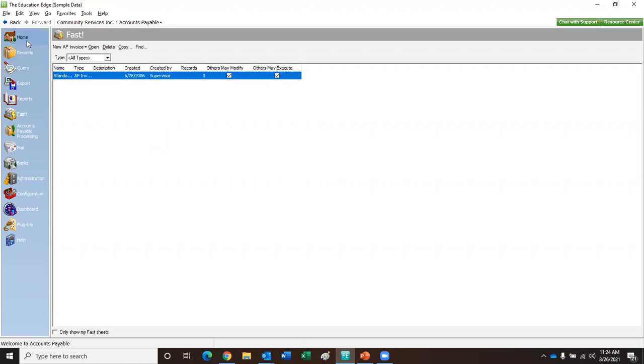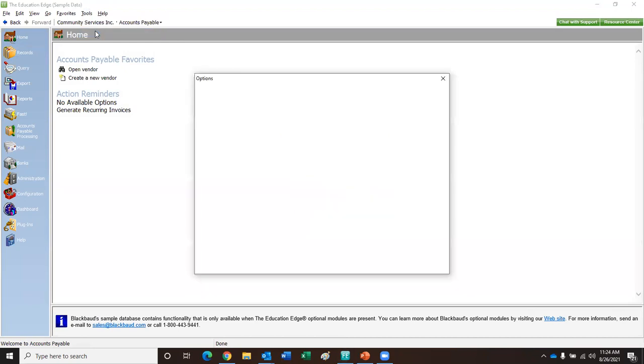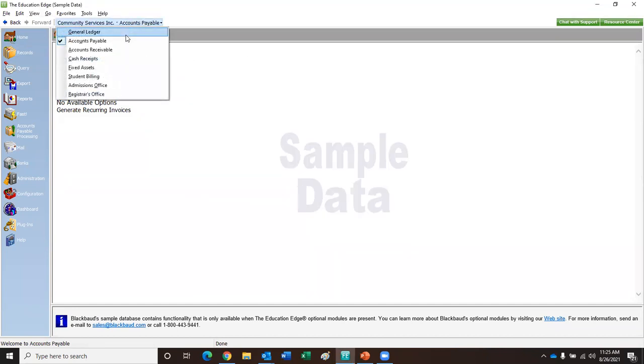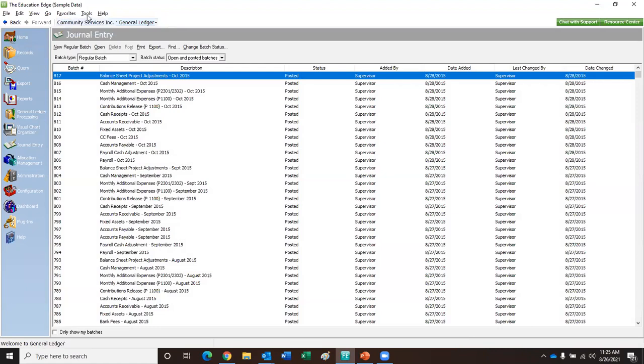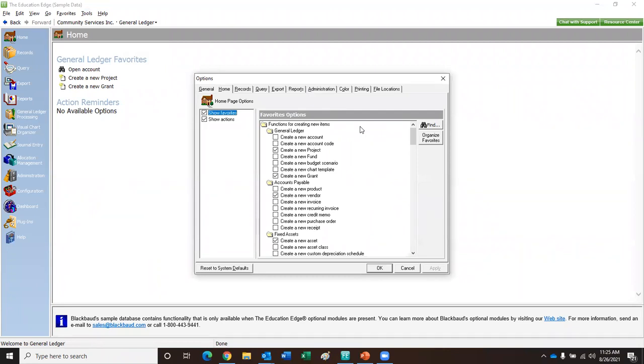Another place to play, I'm going to click home here, is tools and options. So these options, you'll see this wherever you are. It doesn't matter if I'm in general ledger, you don't have to be on the home page. It's a habit, I go to the home page. Options, I still have access to my options. And these are my user options. They're nobody else's. So anything that you want to do in here is changing it for you under your login.